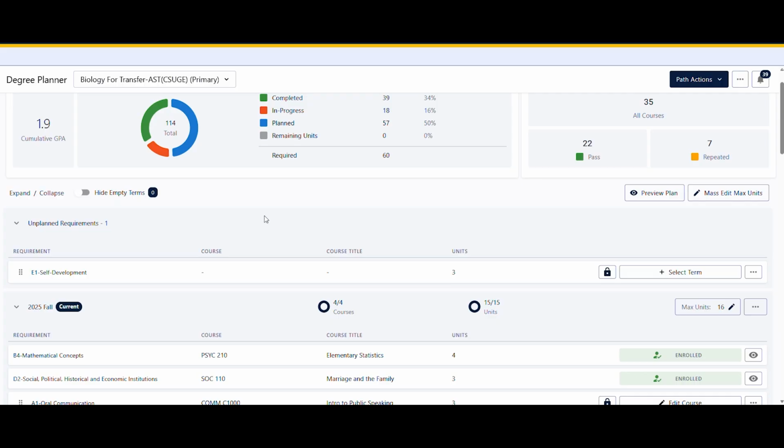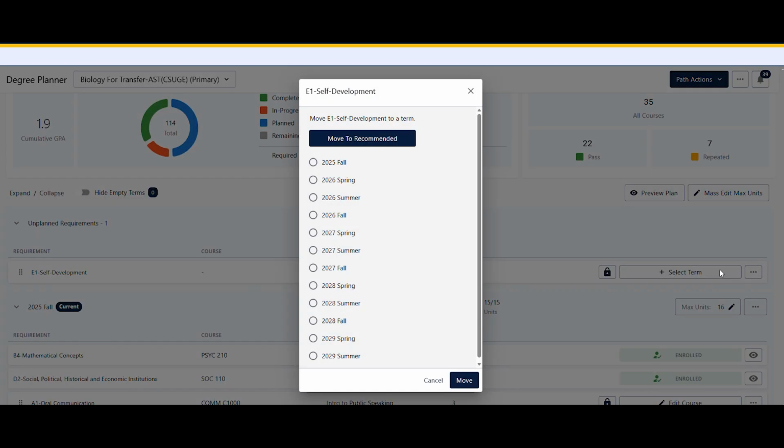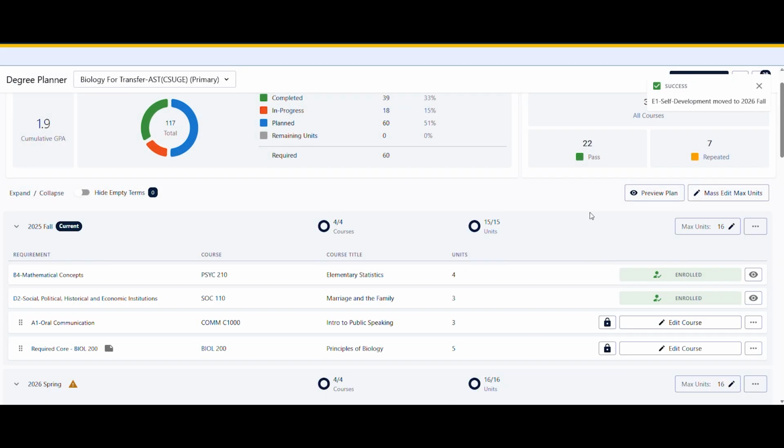In this planner, we have an unplanned requirement. Unplanned requirement means that they need to be moved to a desired term. Once moved, you can select a class. So here, I'm going to select a term, and I'm going to move it to fall of 2026. Once I do that, it immediately moves to the fall 2026 and lets you know in a notification. As you can see here, the current term on this planner is fall 2025.